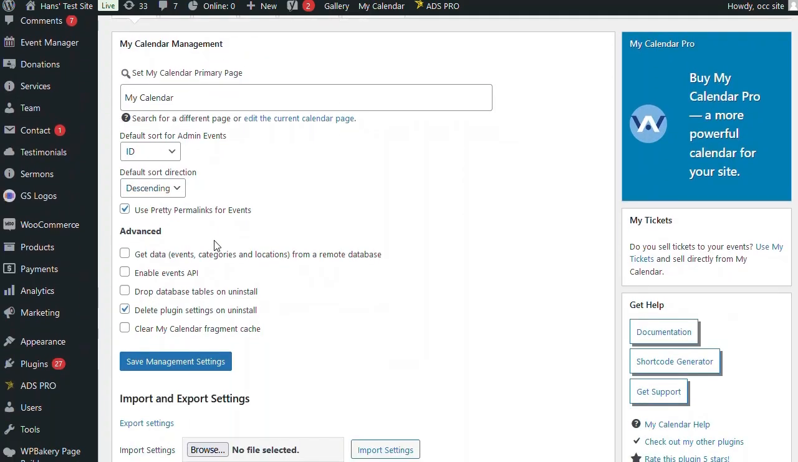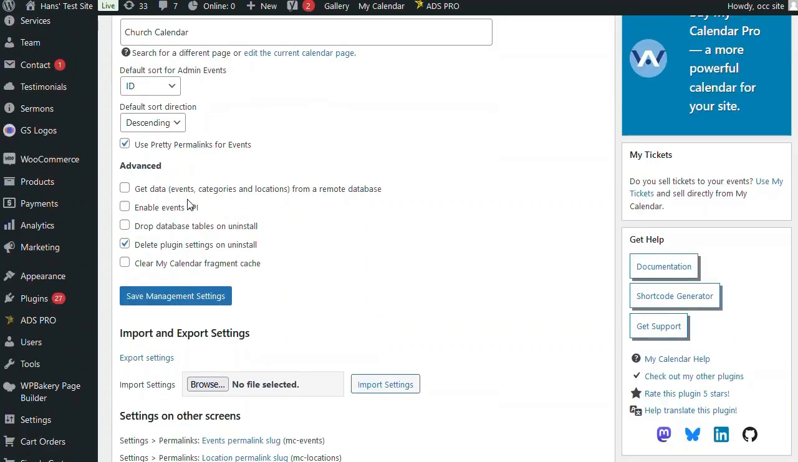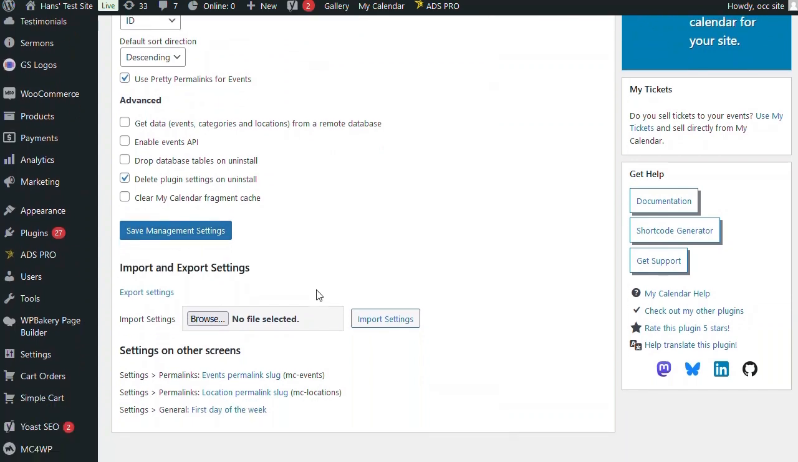Once we're there, we can name our calendar. So right now it's just called My Calendar. So we can name it anything we want. We can name it church calendar, school calendar, the youth calendar, whatever you choose to name your calendar. This comes in handy to know which calendar you're working with so that you can post separate events on different calendars.